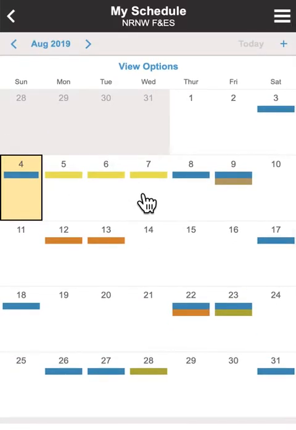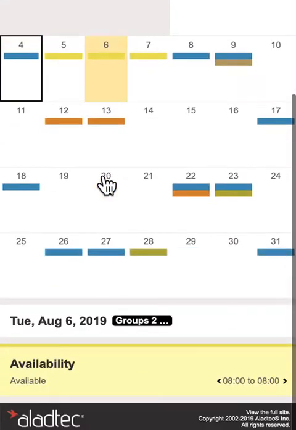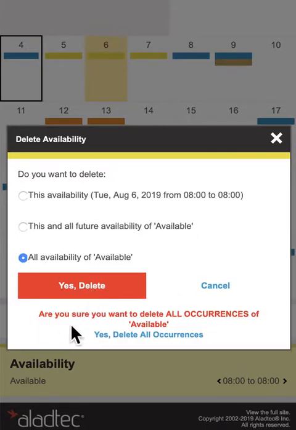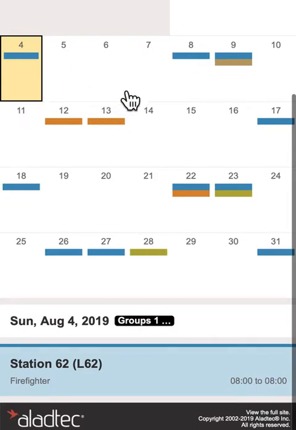Now, maybe Johnny changes his mind and wants to remove his availability. He can select on the 6th, select available, and now he gets this pop-up window where he can delete a specific date, or that date and all future available overtime requests, or all of them. So like something came up and he's like, yes, are you sure you want to delete this? Yes, delete all occurrences. And now it cleared it out.